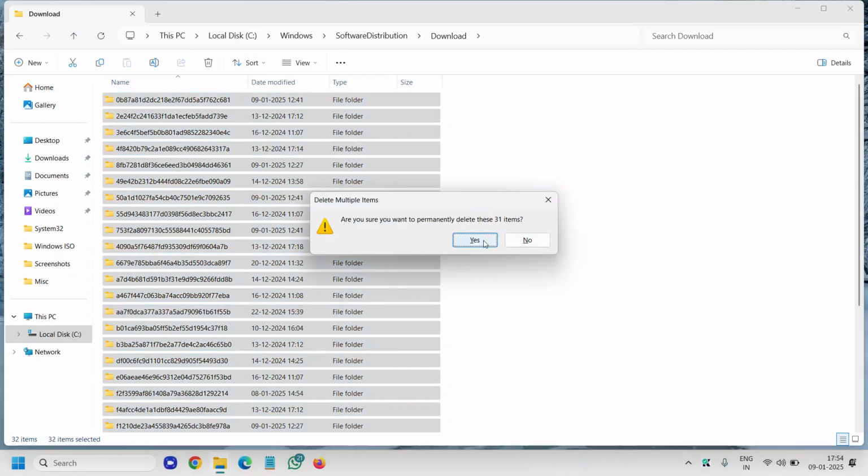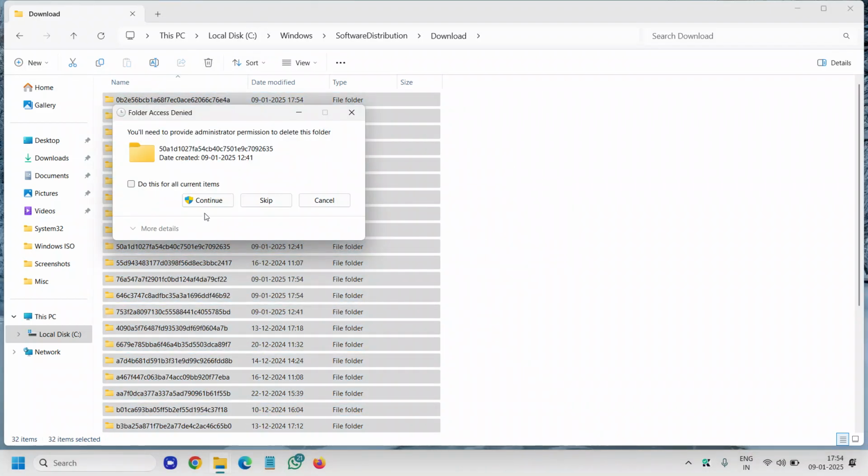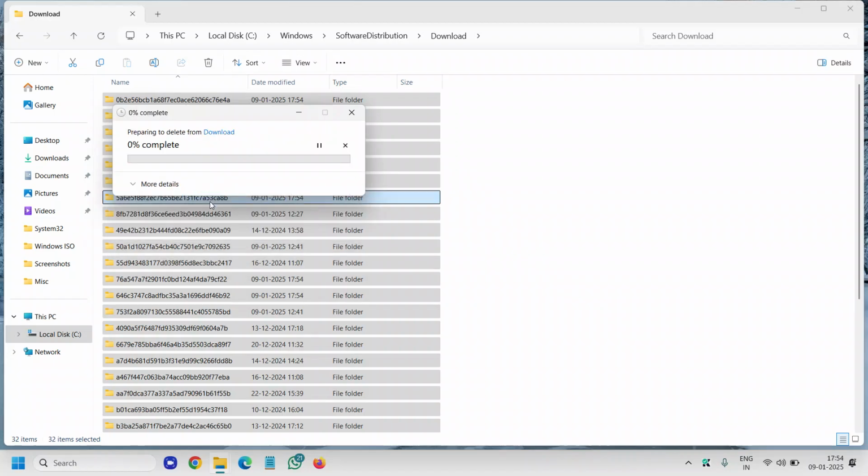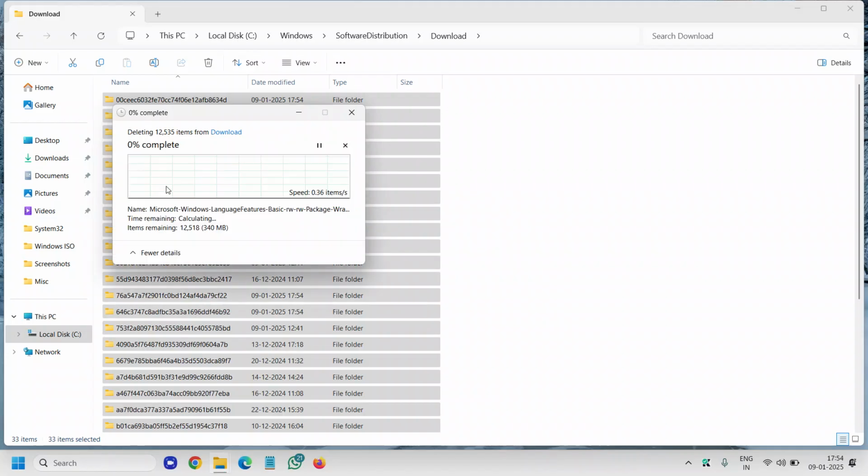Are you sure you want to permanently delete? I'll say yes. I'll click on Continue. And in this manner, we are going to remove all the Windows update files which have already been applied to the computer.